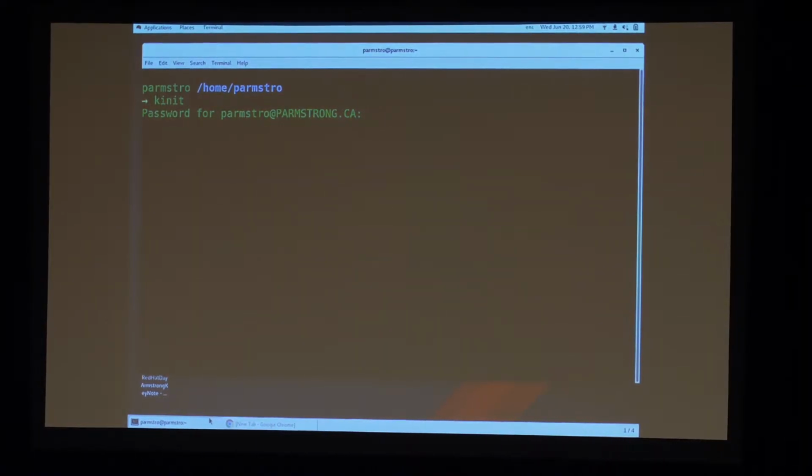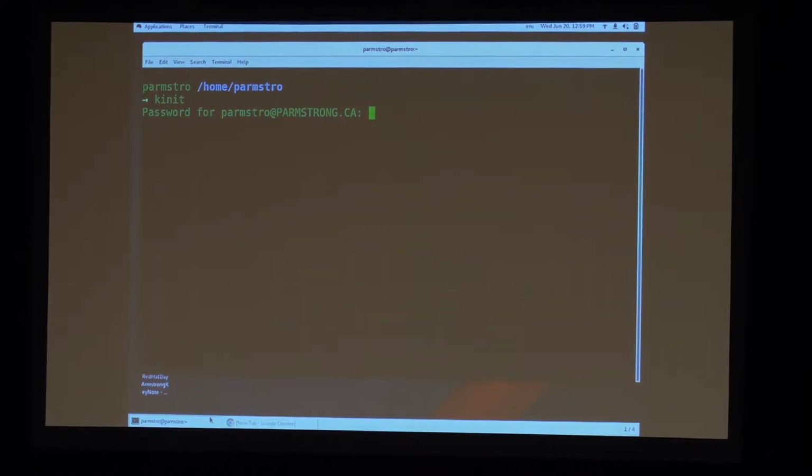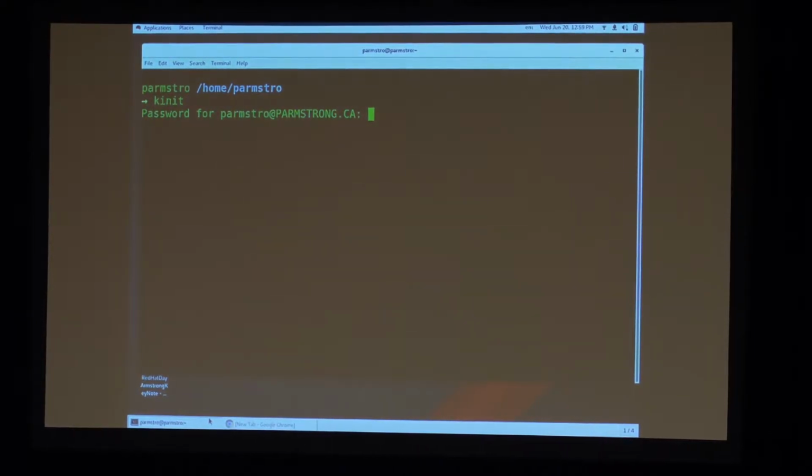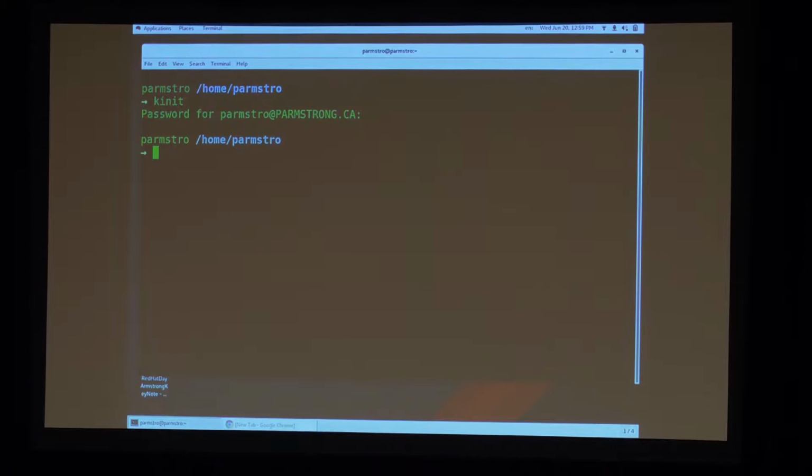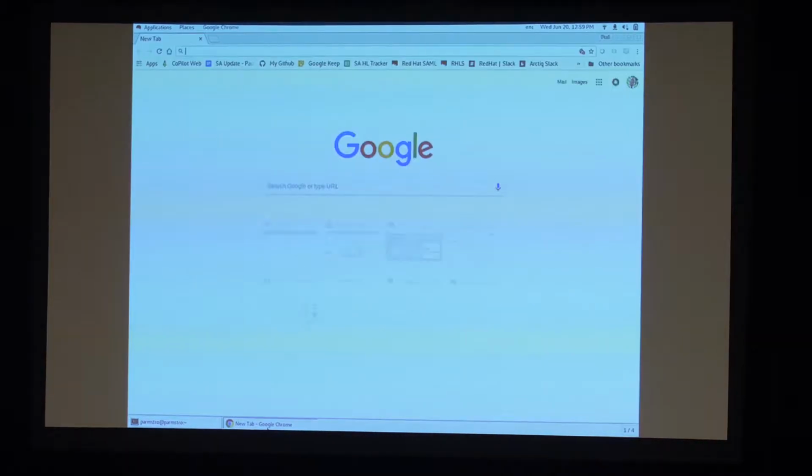And as a good sysadmin, I have a really long password that I frequently flub. You left your Post-it notes at home. Yeah, I did. Sorry. Anybody know my password? Okay, so I'm authenticated. No news is good news.